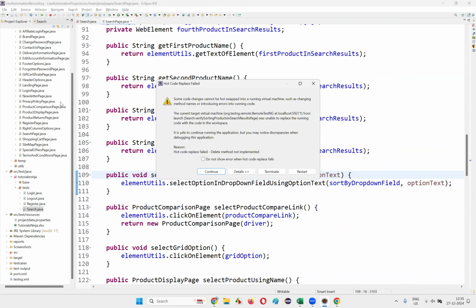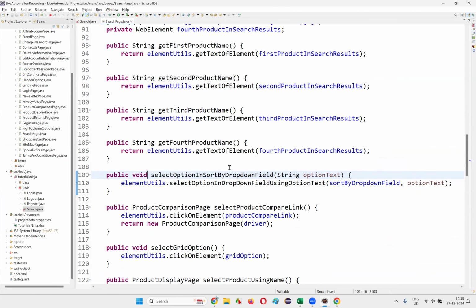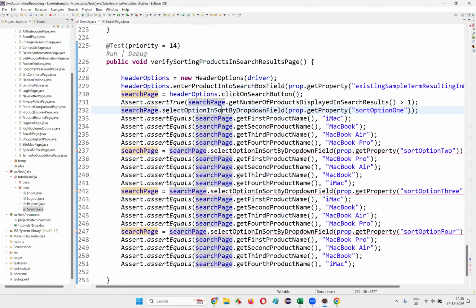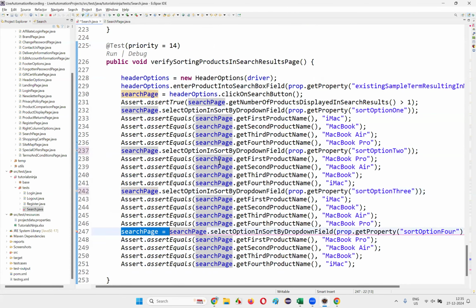Until and unless it is required, you should not. Hot code replace failed. Continue. Okay, that's okay. Save this. Come back here. Then, yeah, here also I'll remove this part. Here also I'll remove this part. Here also I'll remove this part. Okay. Now save this and run it.